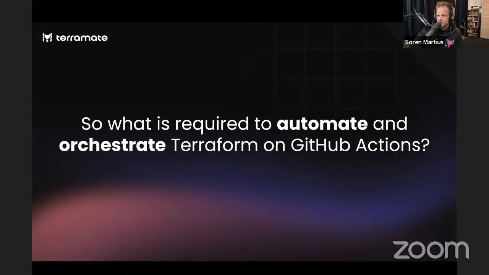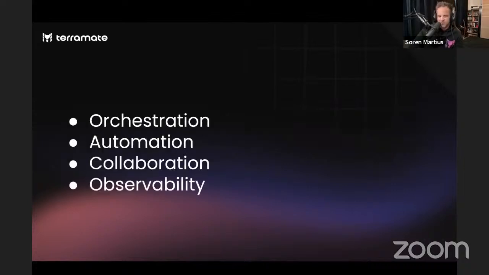So what is required to automate and orchestrate Terraform on GitHub Actions? That's a good question. So there's different things. Orchestration is required. And orchestration is something that is hard to do natively in GitHub Actions. Orchestration basically means, hey, we want to be able to orchestrate a bunch of Terraform modules, oftentimes in parallel, oftentimes by opening and managing multiple pull requests that touch different parts of our code base.